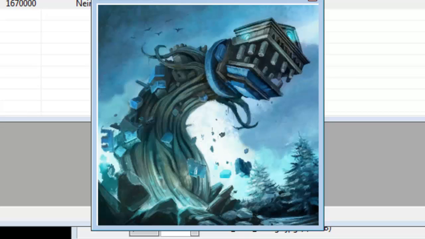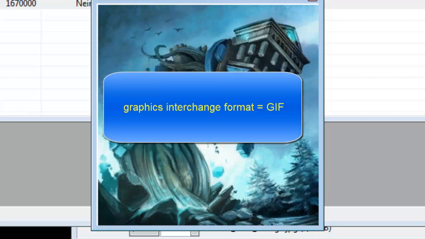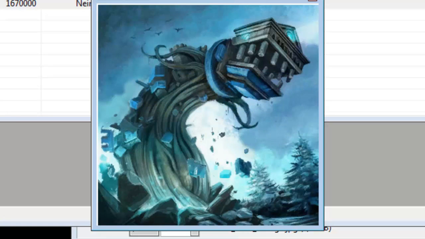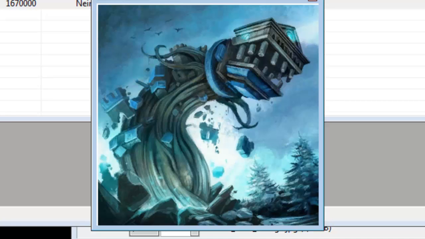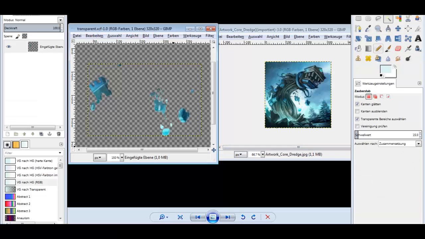like this one. And what does it mean? Graphics Interchange Format is a GIF file, and you can animate some pictures. I'm using Animake and GIMP to edit my picture.